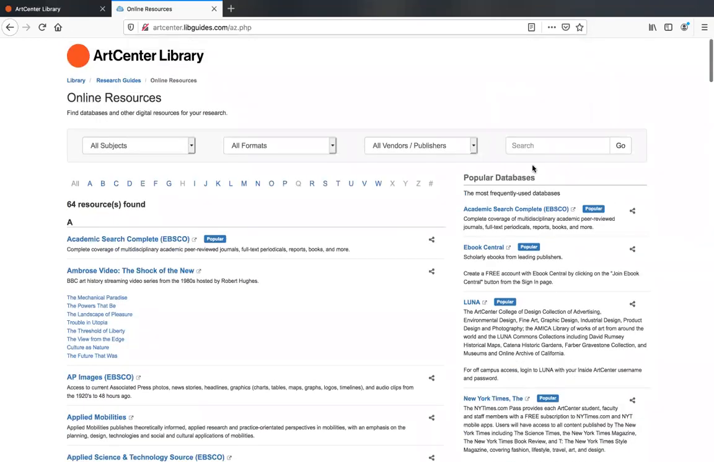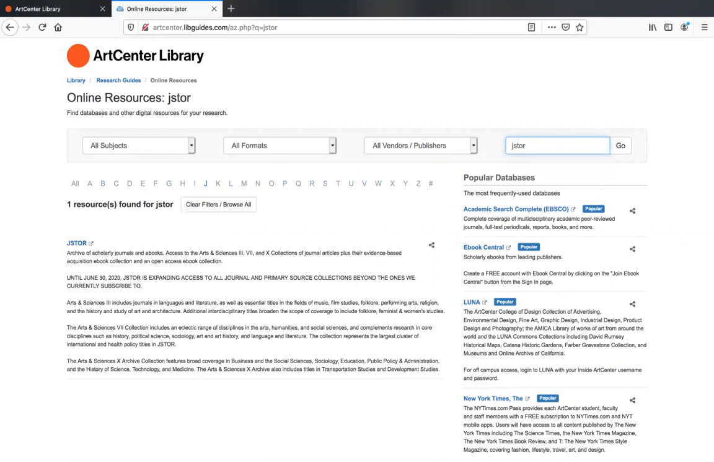And then you can also search in the search box here. So if we were looking for JSTOR, for instance, you can type in JSTOR, select here, hit search, and then you can see that there's a link here for JSTOR.